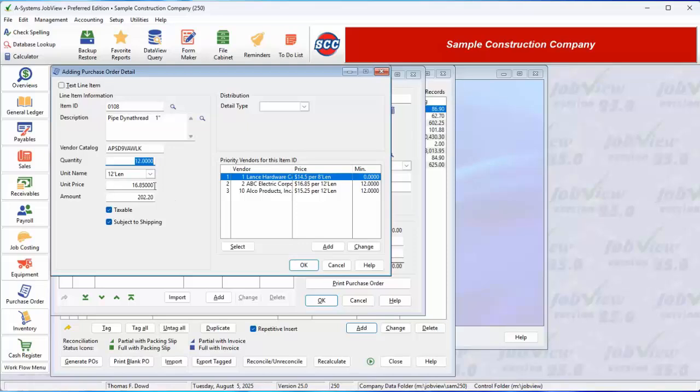Notice that the system has already entered the item description, the vendor catalog number for ABC Electric, the unit name, and the quantity. As you may recall, we entered a minimum order quantity of 12 units for this vendor. You may also notice that the list box on the right now contains a list of other vendors for this item with their associated purchase unit, per unit price, and minimum order quantity.